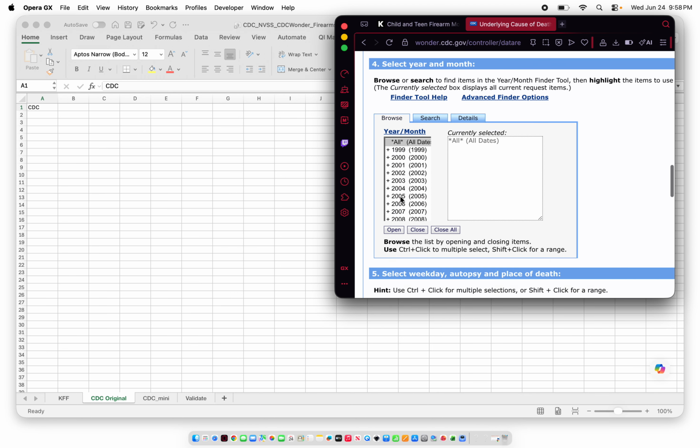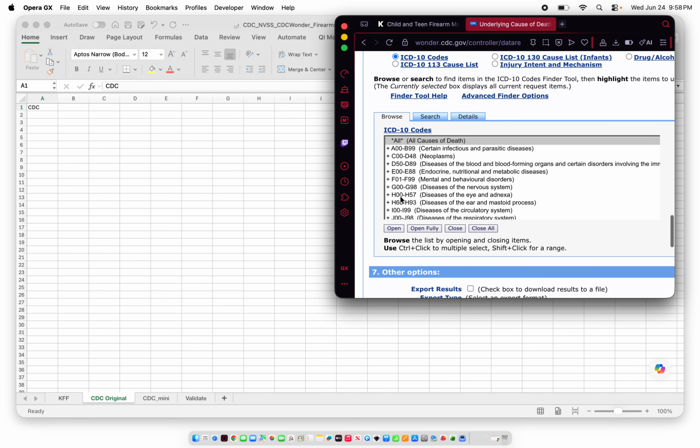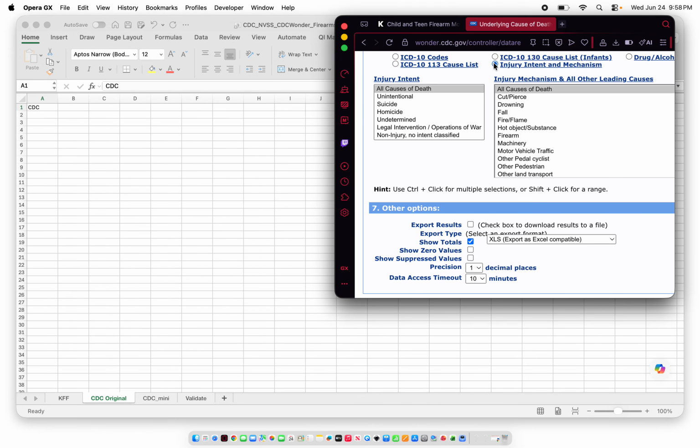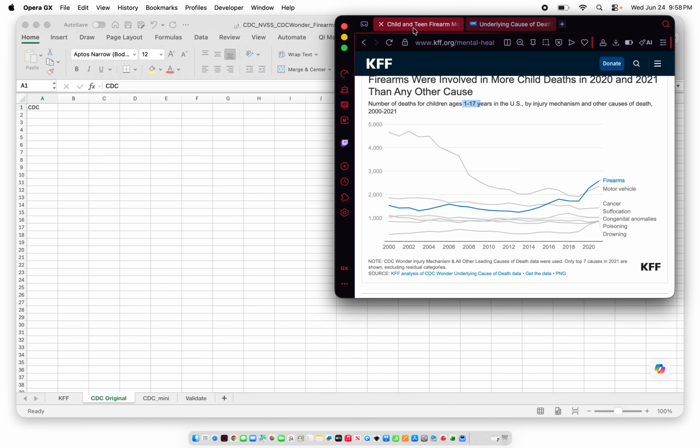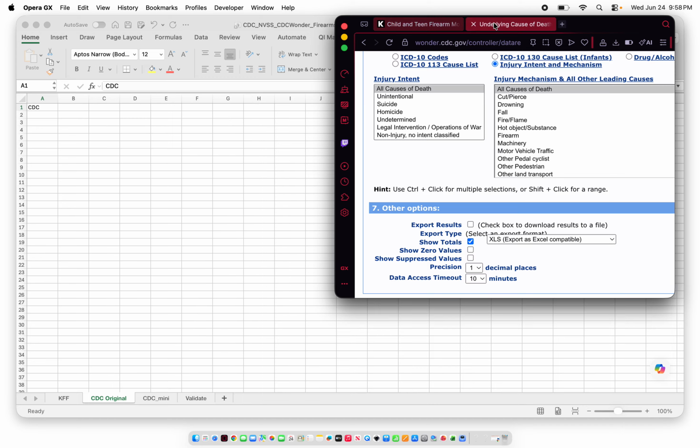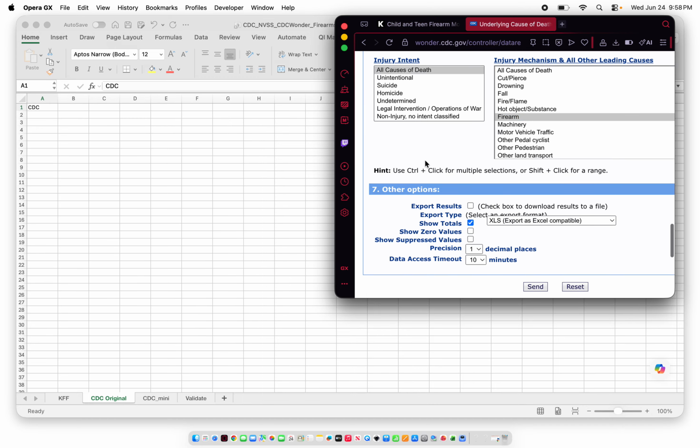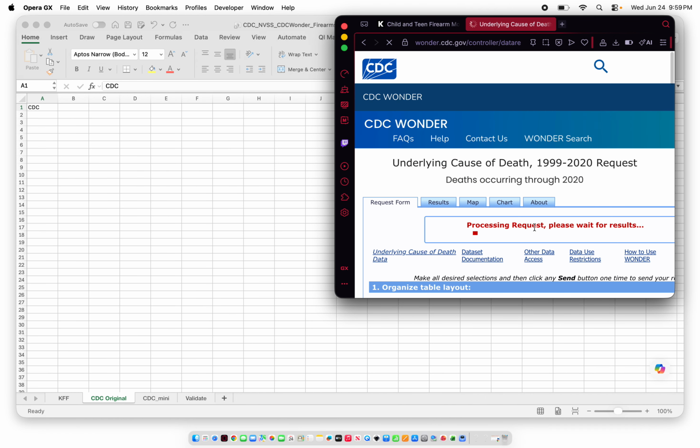Then you can of course do it the hard way. I prefer the easier. So I click on injury intent, and I'm specifically interested in firearms, which is the use case here. So I click firearms. And then I make the request. It gets pulled from the database, and it will return to us rather quickly, depending on how big of a pull it is, the data that we need, most of it at least.